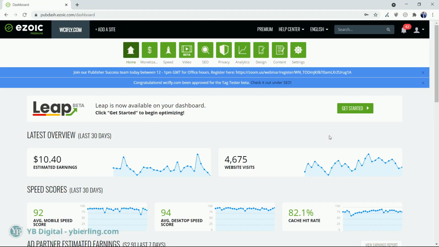Ezoic Leap new product is now available. If you log in on your Ezoic dashboard and select your website for which you have not been using Leap yet, you will see an invitation to actually start using it. You probably already have access to several statistics from the dashboard.